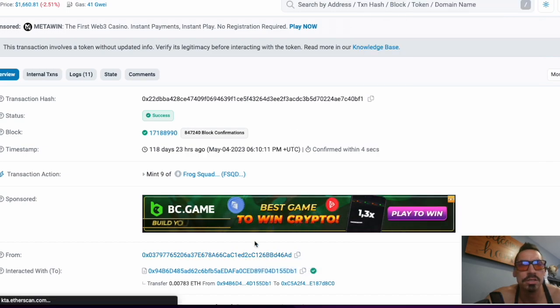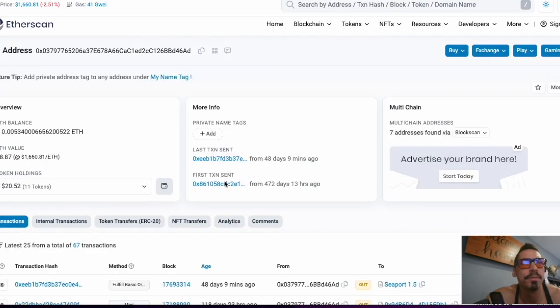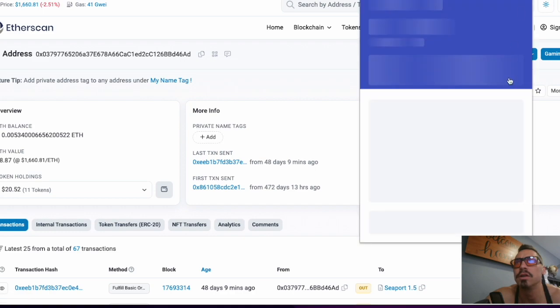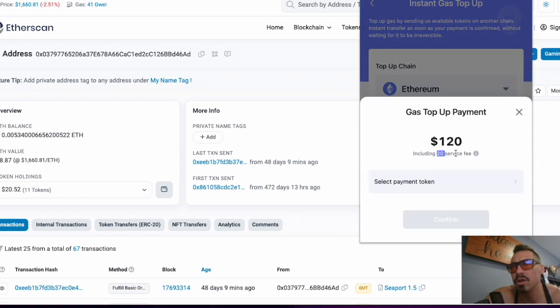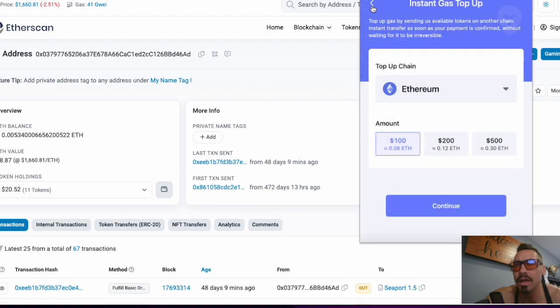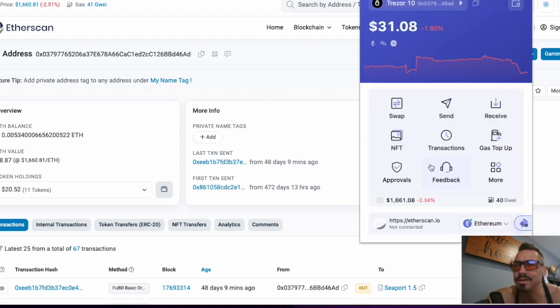If I want to see my address, it's a different topic, but I could see my address that is on here. I could do a gas top up, which I can add Ethereum into here. The big issue with this, I'll never use this, is look at the fee. I got a $20 service fee. Yep, not happening. I can easily make a swap cheaper than that and send gas into my wallet. Not going to use that.